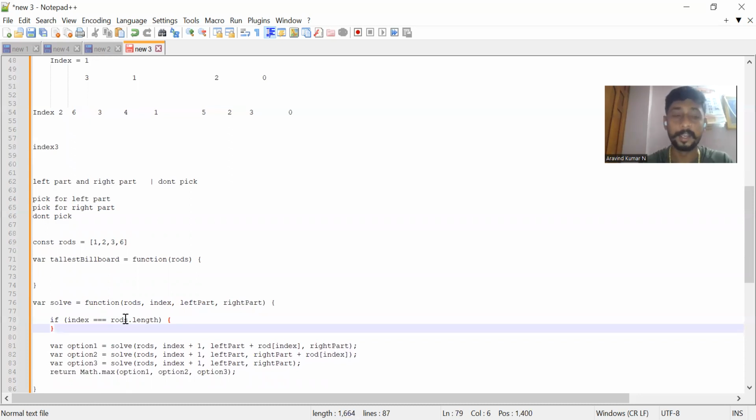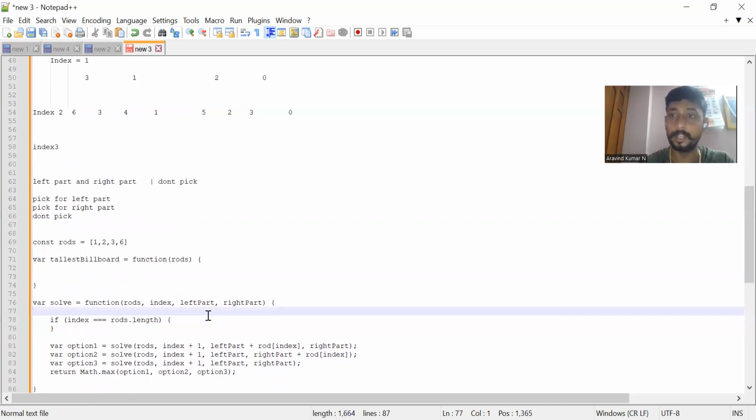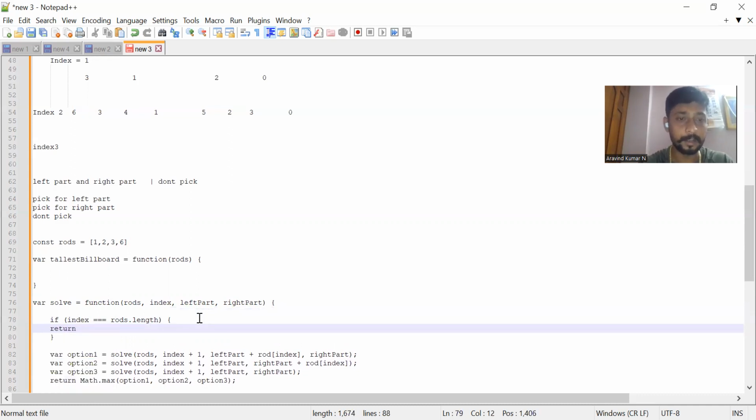In that case, if the index equals the rod length, definitely I have tried all the possibilities for all of the given rods. Then simply return, but check what I have to do: is my left and right part the same or not? If my left part and right part are the same, just return either the left part or the right part, because you need the highest possible rod height.